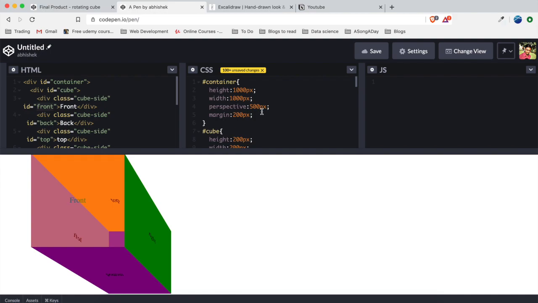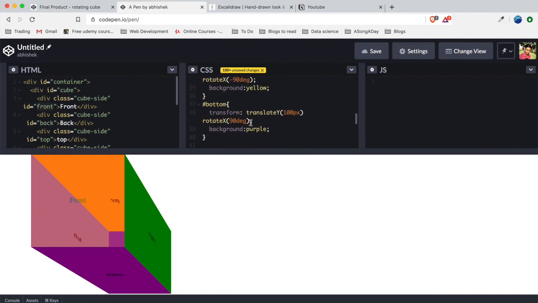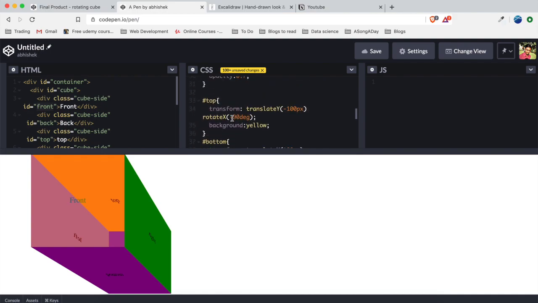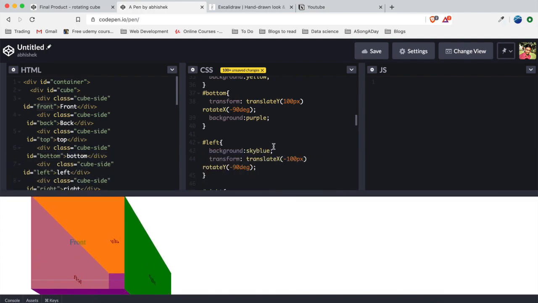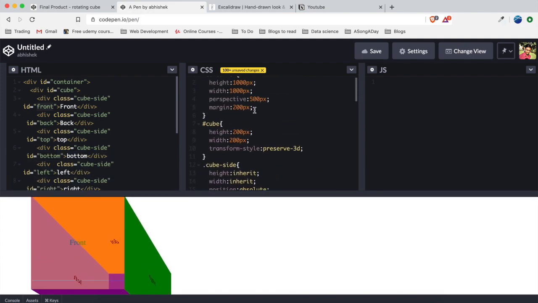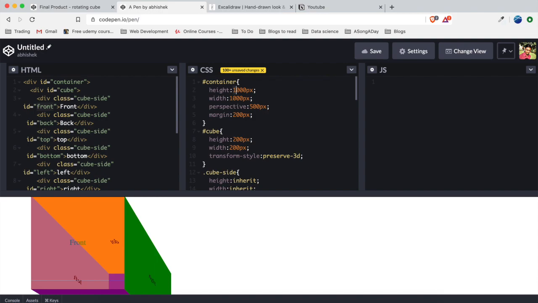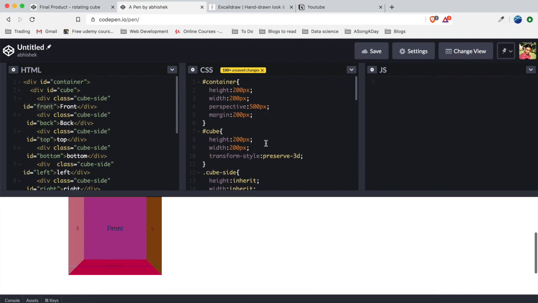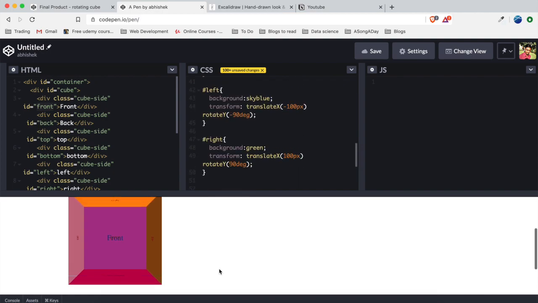Okay, one thing that I missed here is I think the rotate of this top should not be minus 90, it should be 90 degrees. Yeah, and for the bottom it should be minus 90 degrees. Yeah, cool. So for now we'll keep it 200 only. Okay. Now this is the cube we need.